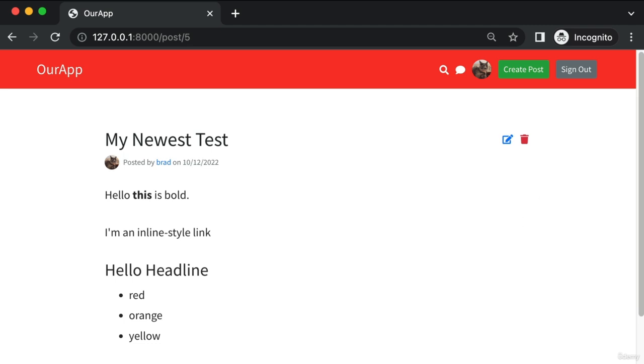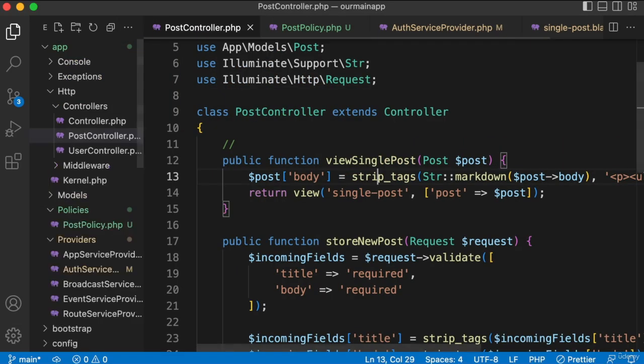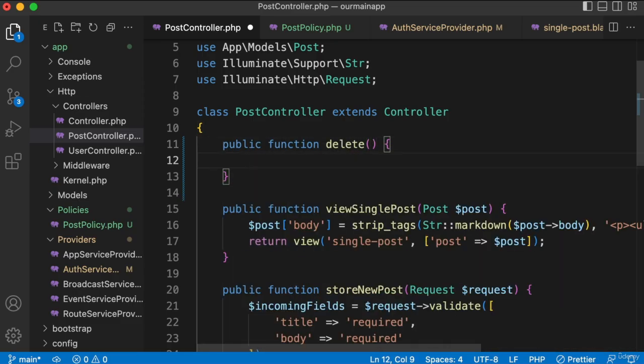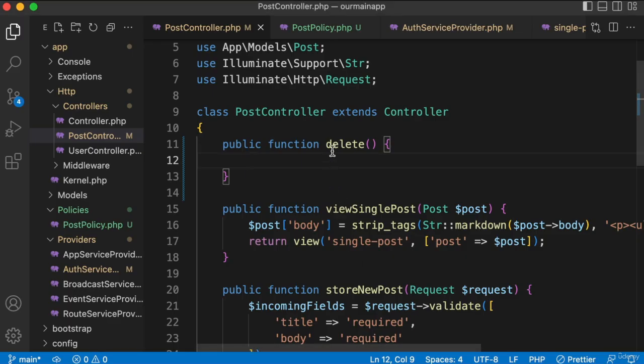So right now I want you to jump into your post controller. So controller, Command P for post controller. And above or below one of our public functions, maybe right here, let's create a brand new public function and name it delete. Parentheses, curly brackets. Let's give this a save. And now what we need to do is when this delete icon gets clicked, it's going to submit a form, and we just want to set up a route, and the route should call our delete function in our controller.